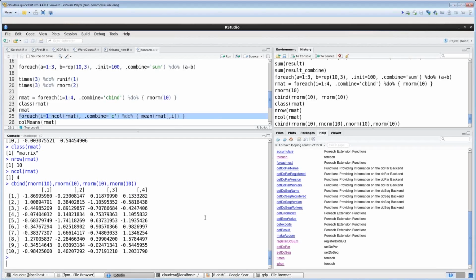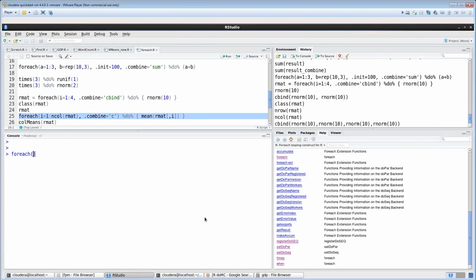Actually, let's try to write it. For foreach, the goal now is to compute the mean of every column, right? And how many columns are there? It's given by ncol of the matrix. So my iteration variable will be i equal to 1 colon, essentially, ncol of rmat, so those many times. And what would I need to do? In each of those iterations, I want to compute the mean of the ith column. Mean is a function in R already. And how would I get the ith column? rmat of comma i. This will get the ith column, and then I compute the mean, and I am executing that for every column in the matrix.